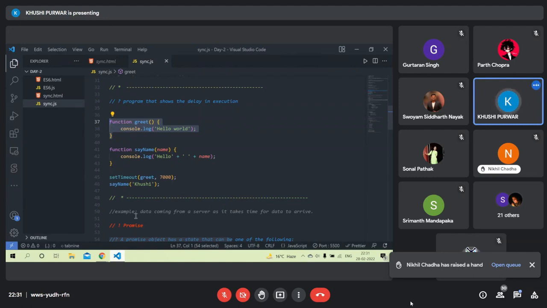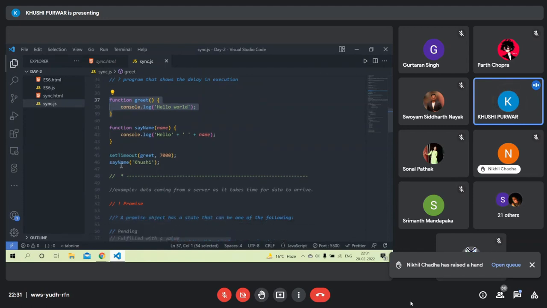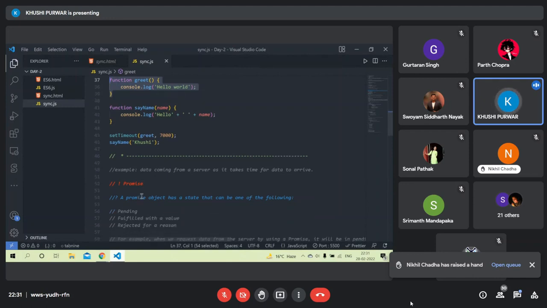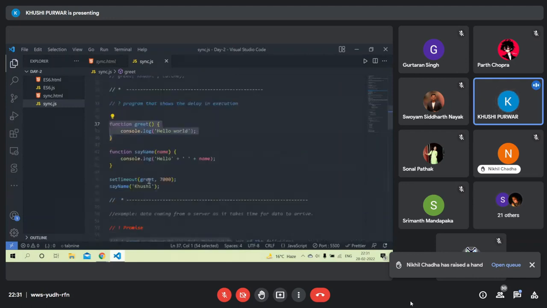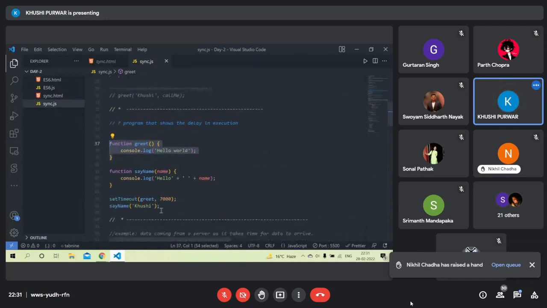I wrote also an example to show data coming from a server, as it takes time for data to arrive due to the network speed. So I hope the callback is clear now. It will not be clear unless you practice it with fetch, because here you are not seeing any difference, but in the setTimeout, I think I have shown you the difference.